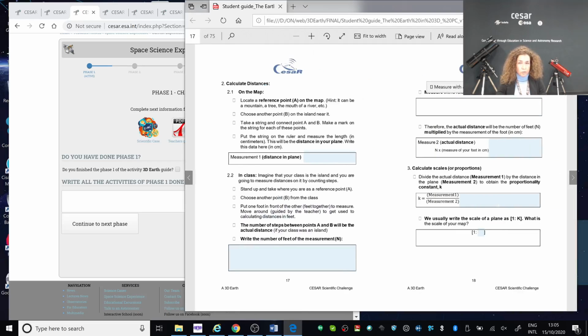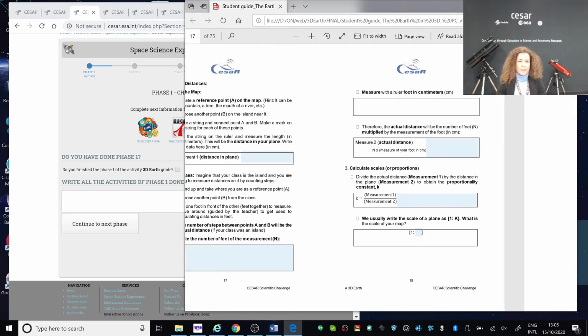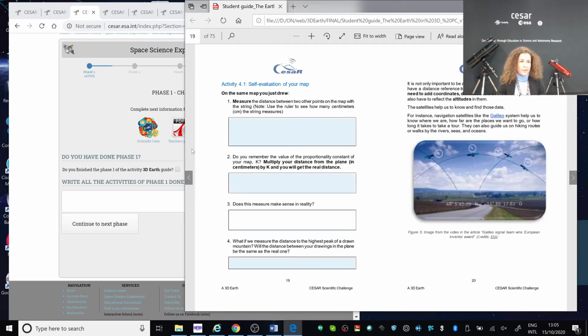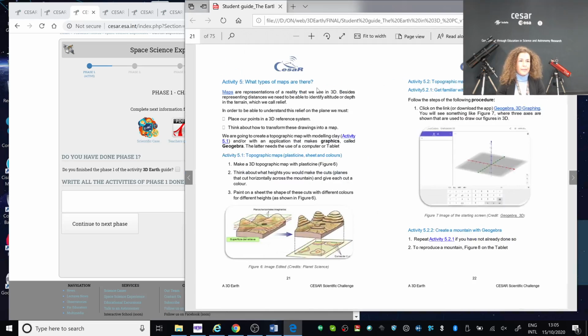And later on, we tell them that it's important also to have reference points for that. What else? They evaluate themselves, their own map, and again we tell them how important it is to use satellites, for example, the Galileo system at the moment, or the Copernicus program.